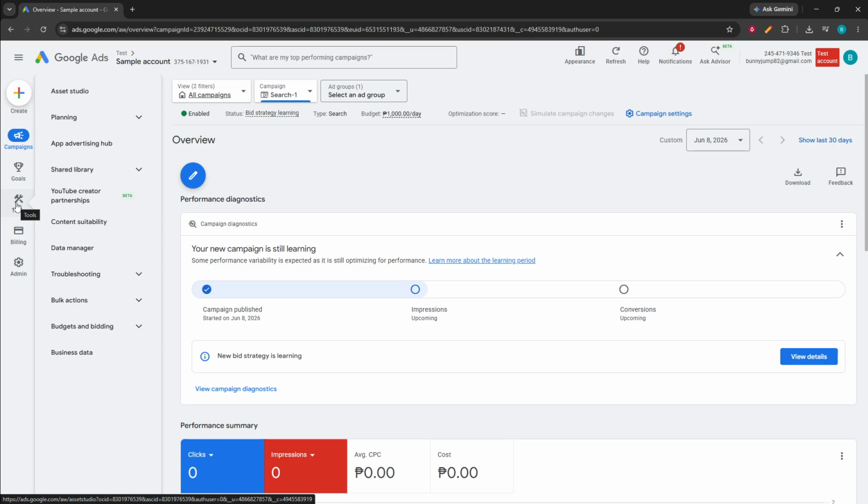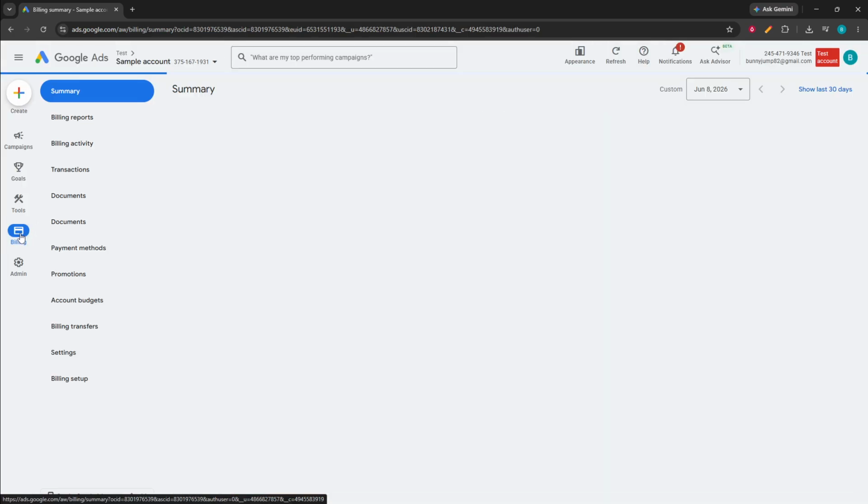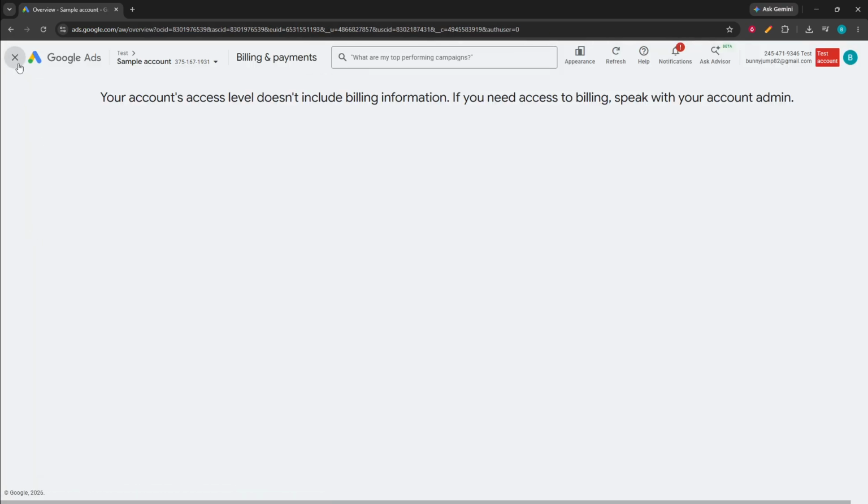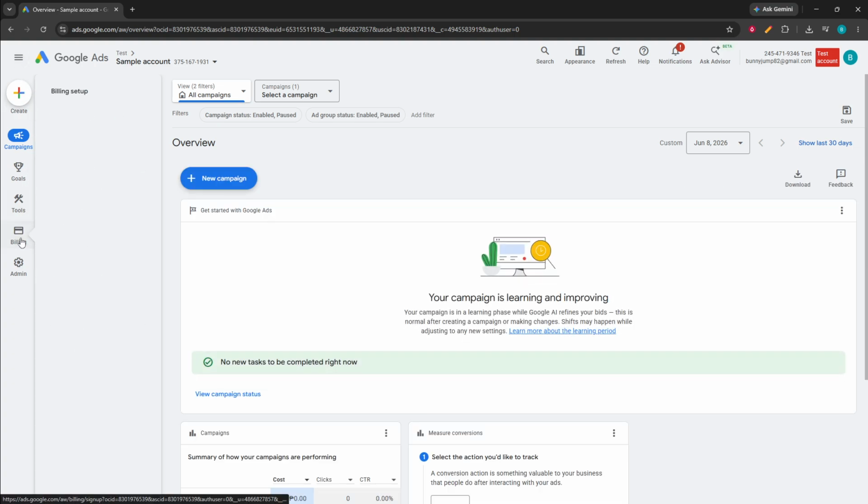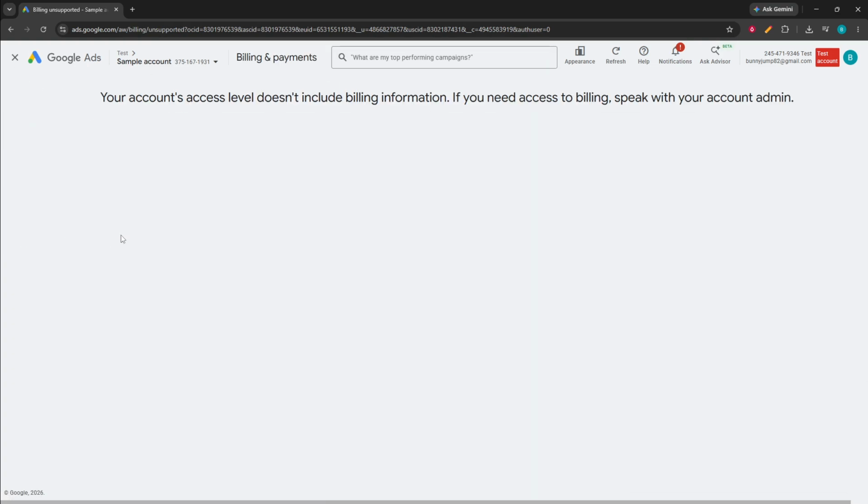After entering the billing area, click on Payment Methods under the Billing section. This will take you to the page where all saved payment methods for that Google Ads account are listed. Spend a moment reviewing the list carefully so you can identify the exact payment method you want to remove.